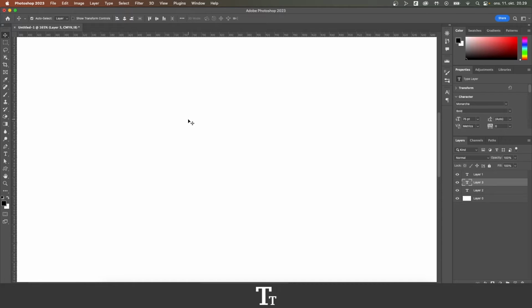In today's video, you'll learn how to insert a trademark symbol in Adobe Photoshop.